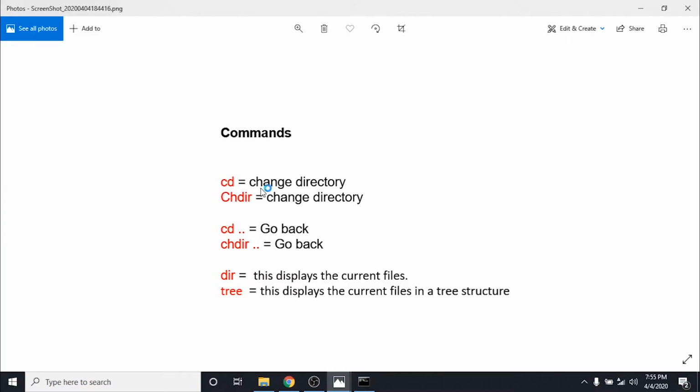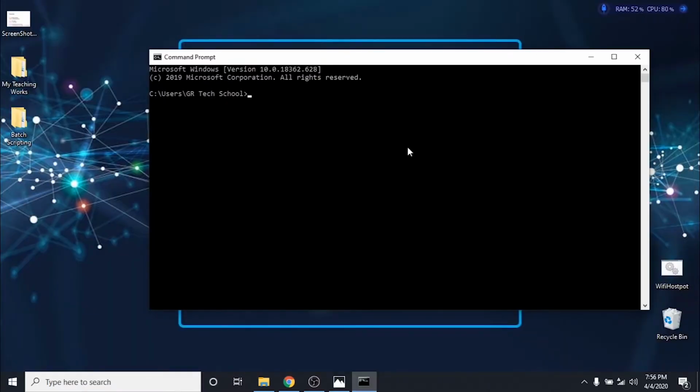CD is a command we use to change directory, and chdir is an alternative to CD. And if I want to go back, you can use CD double periods, and chdir is an alternative to CD, like I said before. So if you want to display the files inside your current directory, you can use dir. And tree is another command to display files, but it will give you more information, as it will show you a lot of information in a tree structure. So we're going to learn this. We're going to try these commands a little bit.